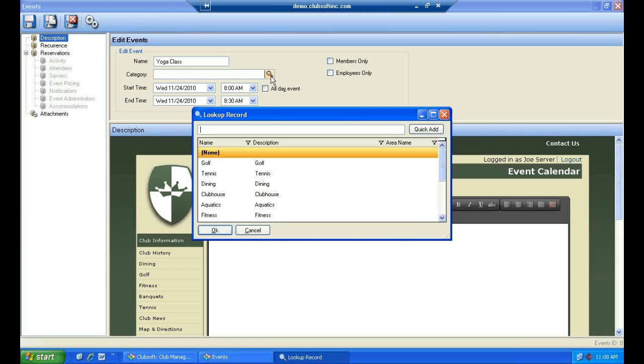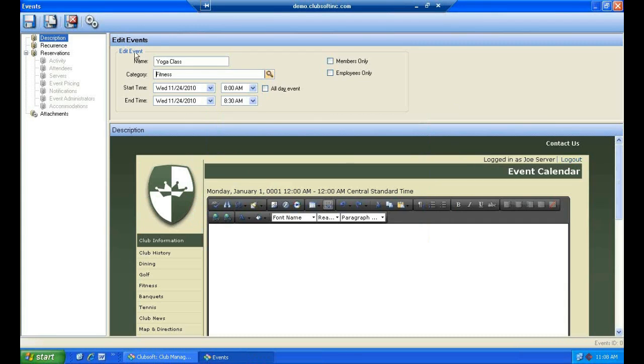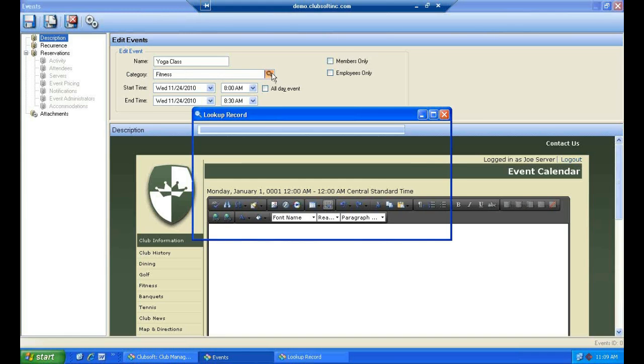The category, of course, lets us designate what type of event it is. This is not something required, and it's something that often gets skipped by ClubSoft users. The reason I like to point it out is members actually have the ability on the calendar to search or sort events by category. So if I'm interested in seeing what fitness events or what golf events are going on at the club, I can narrow it down by that category. If I don't have that category selected, I really miss out on that feature. So make sure you always select a category when you're adding your event.